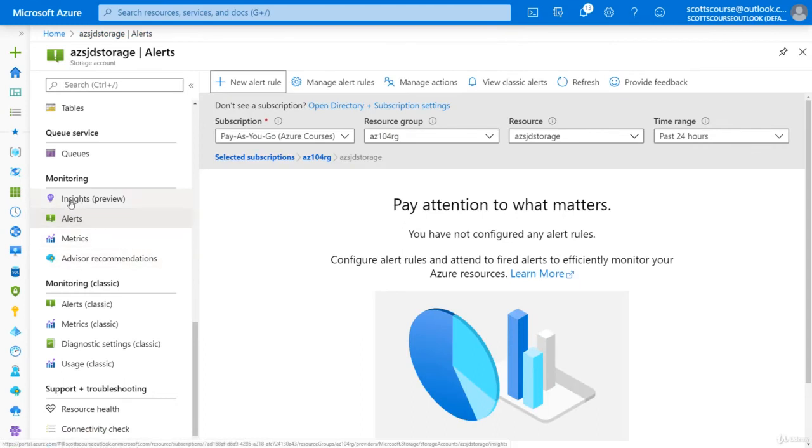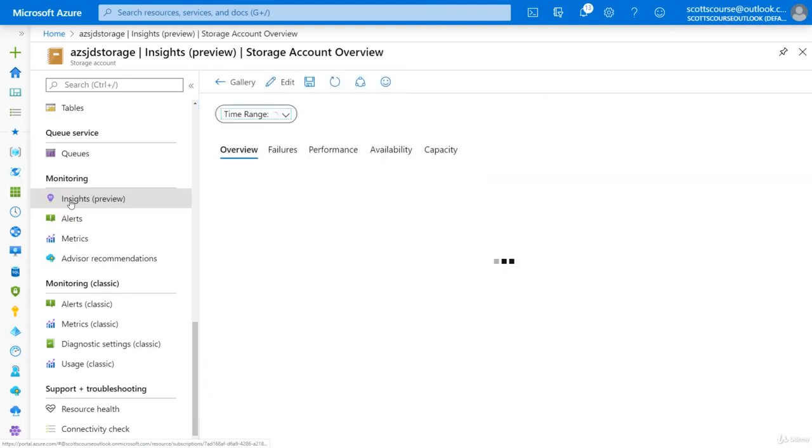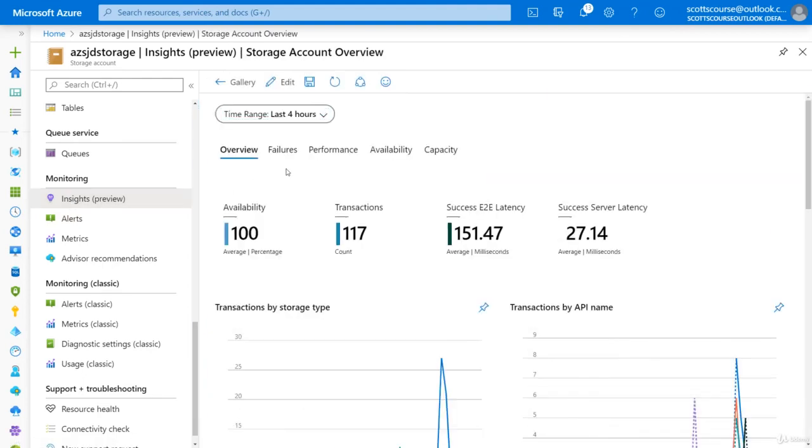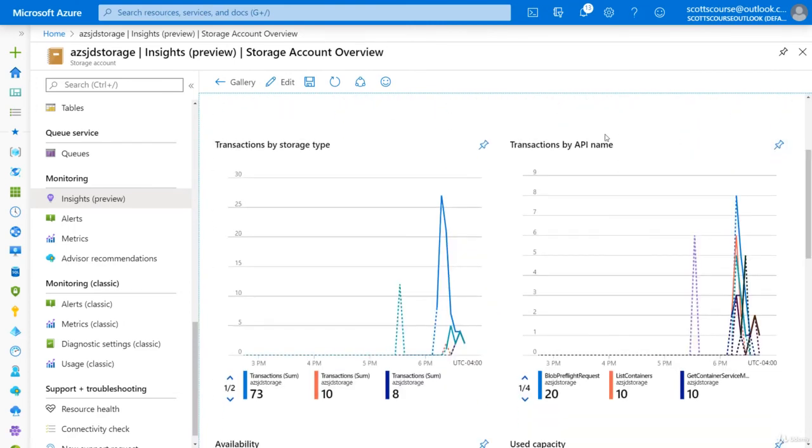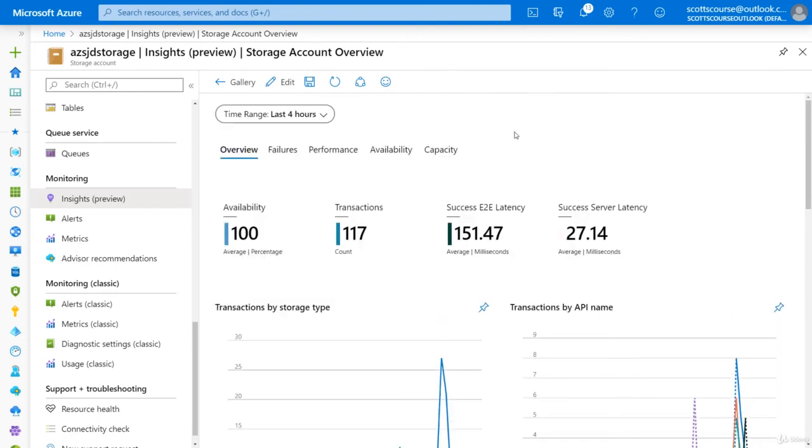Finally, we should talk about insights. Now, when I open this up, this gets into the Azure Monitor. So if I was to go into the Azure Monitor service, then we would see something similar to this. This Insights preview is basically a predefined template of interesting reports. Again, we can pin this to the dashboard if we need it. We can always go back to the gallery and look at other templates, or we can edit this template. It becomes our own storage dashboard.